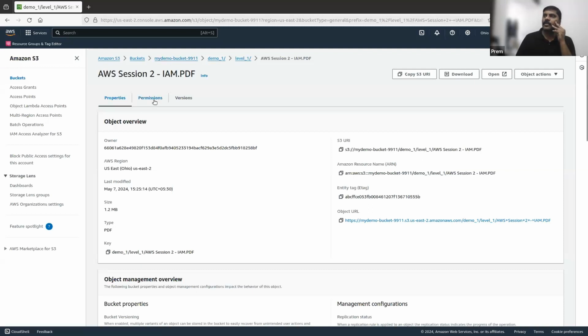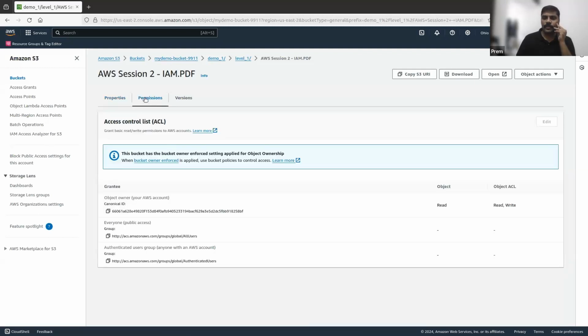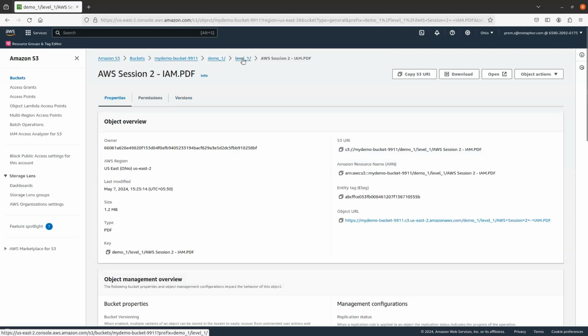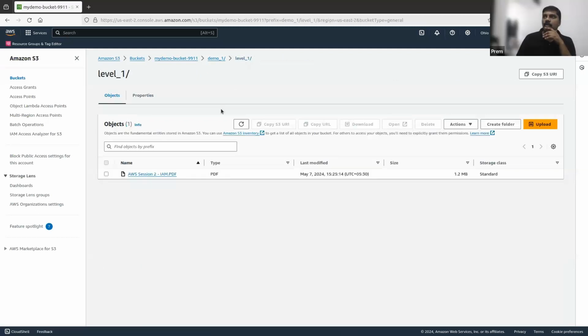And you can set up permission. Sorry, go ahead. Can we delete the level one folder completely? Let's say I have multiple files in level one, and can I delete that level one completely, without going for single files and deleting each? You can do that.